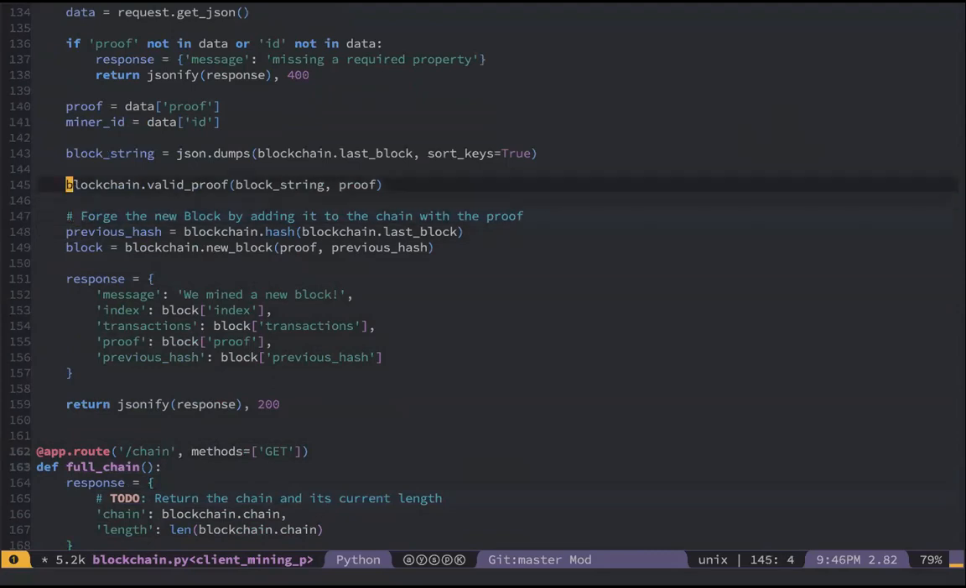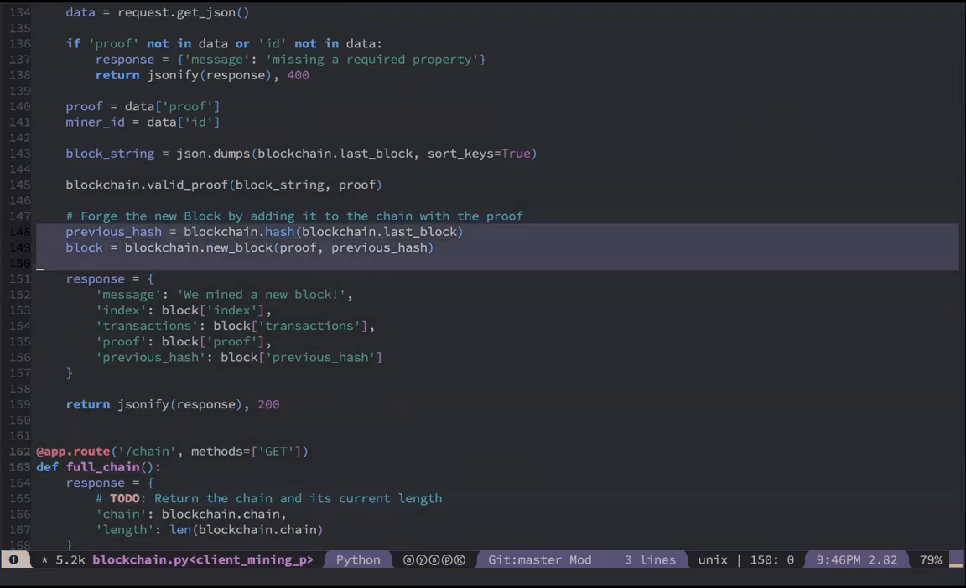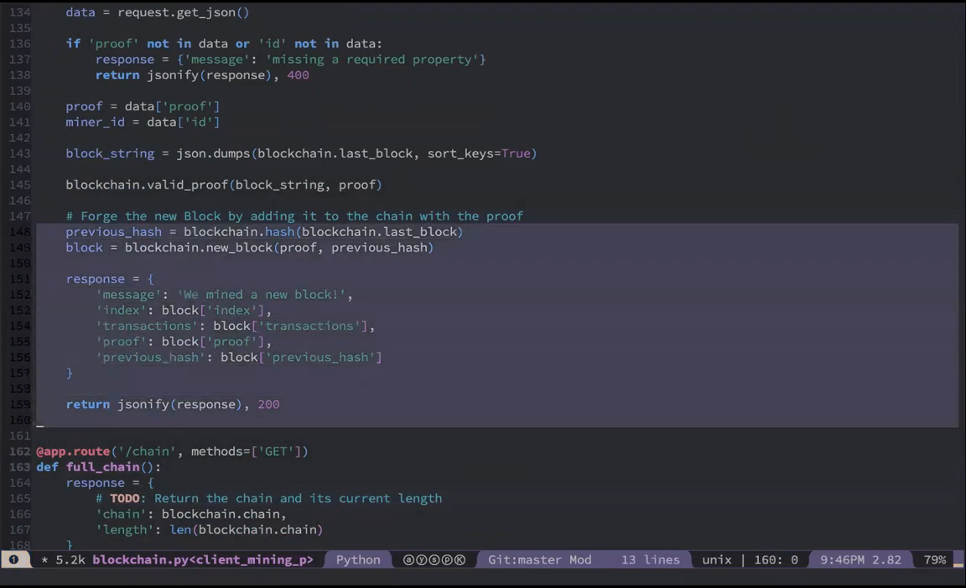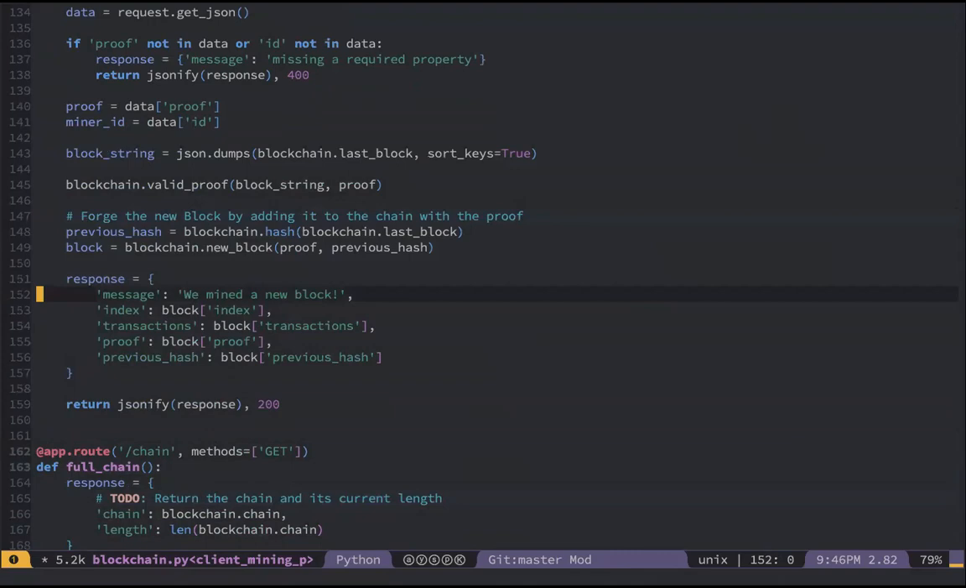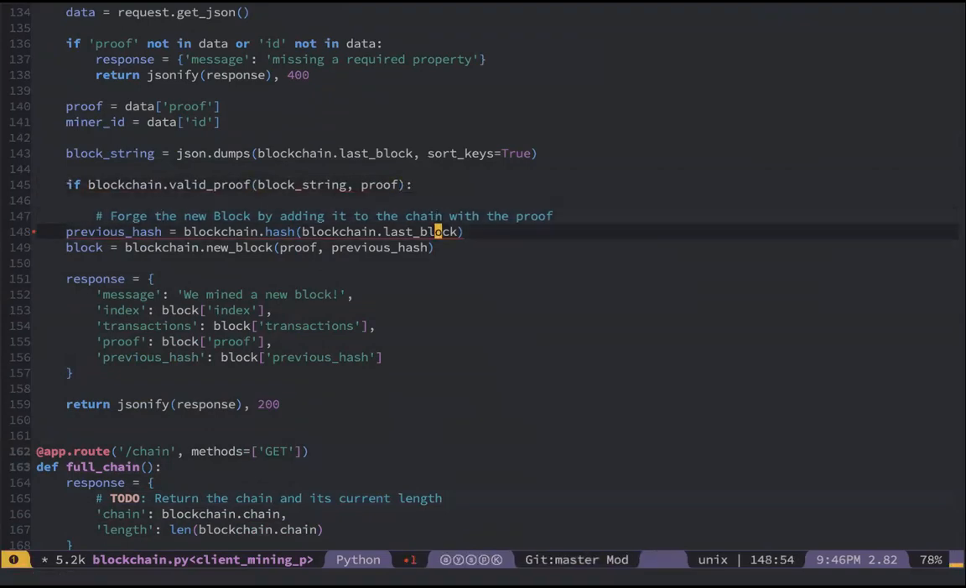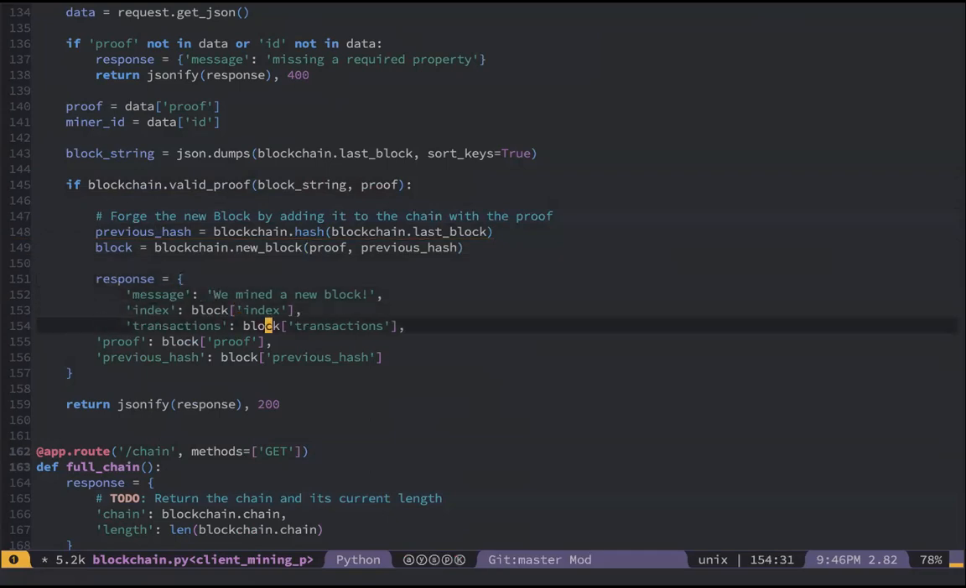So we said before that we only want to actually forge this new block if we have a valid proof. So let's wrap all of that in an if statement. blockchain.valid_proof will return true or false, so we can just make that an if statement. And all of this can get moved over. There we go.